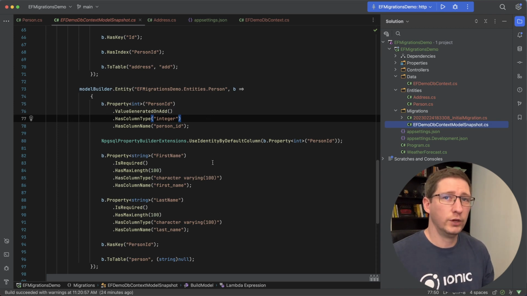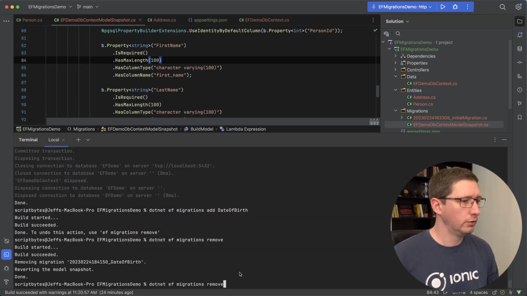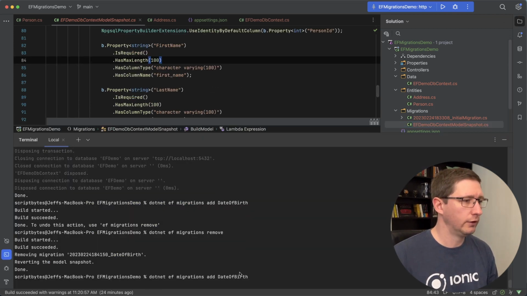So if I go back and redo that migration and I recreate it, it's going to look in here and it's going to say, oh, there's a new column called DateOfBirth. I don't see it in here, so that means I'm going to add it. So that's how it knows what to create and what not to create. So really quick, I'm just going to go back and add that migration back in.